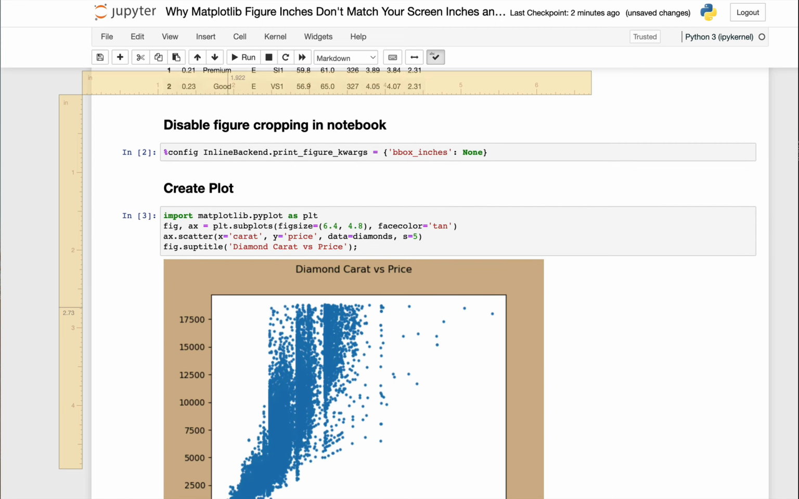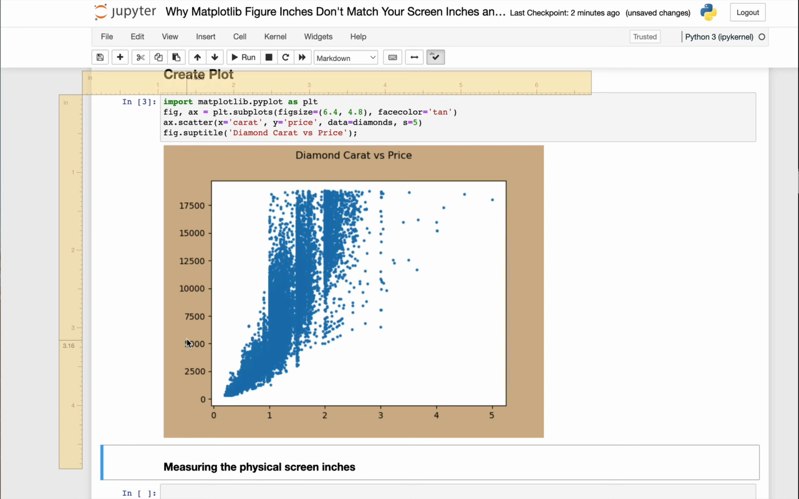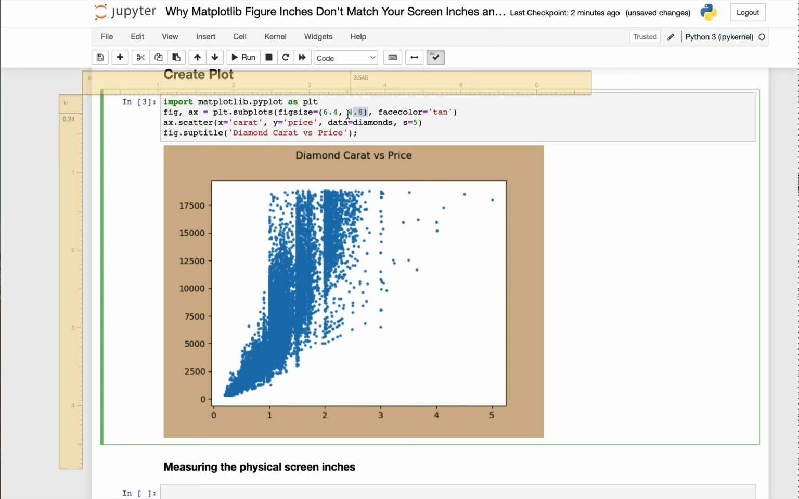So here's a plot. So just carats and price. But what I really want to show here is that this plot, we've set the figure inches to be 6.4 by 4.8. This is the default, but I just wanted to show that this is what I am setting. So it's supposed to be 6.4 inches by 4.8, and you can't tell by looking at this video, because you're not sitting in front of me, what the physical screen inches of my actual monitor are.